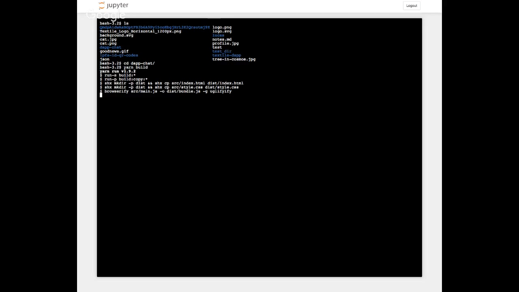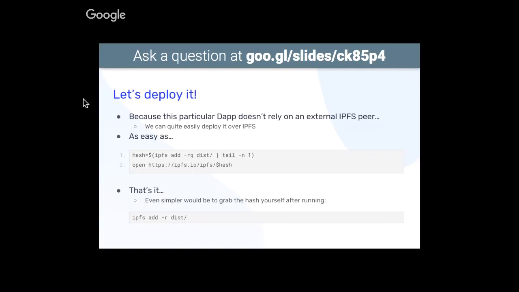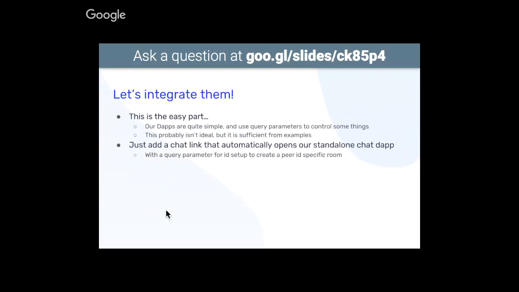Okay. So I'm getting a little bit impatient, so I'll check back on that in a second. Once we do that, we can deploy it. And then what we can do is integrate that into our previous DApp, and this is the easy part. Our DApps are pretty simple, and they're both standalone DApps, and we just use query parameters to control how they actually set things up. This probably isn't what you would want to do in production, obviously, but it is sufficient for examples.